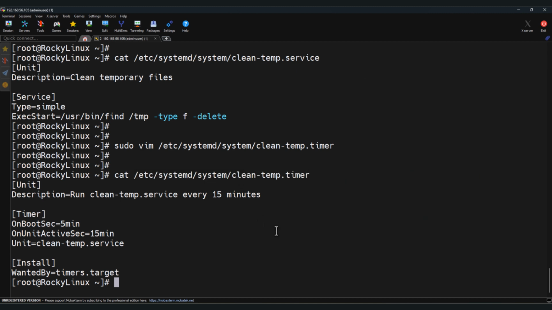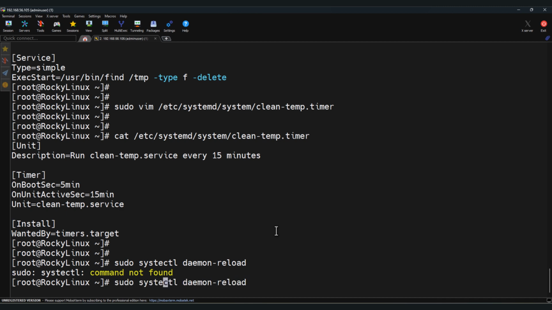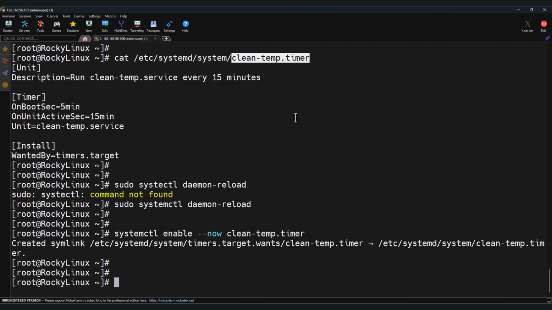So now let's reload the daemon with systemctl daemon-reload. Once reloaded, run systemctl enable and give the file name. It will create a symlink. This enables the timer to start automatically on boot and run it immediately.